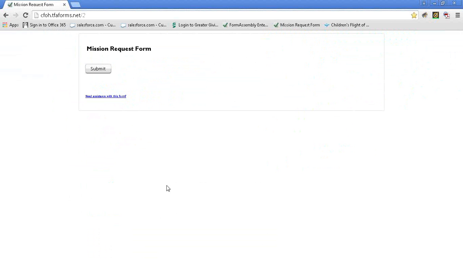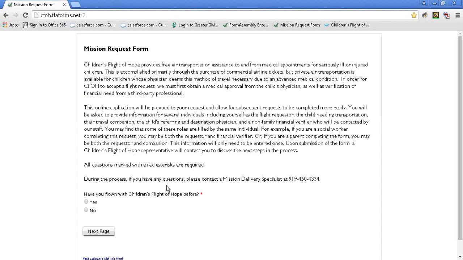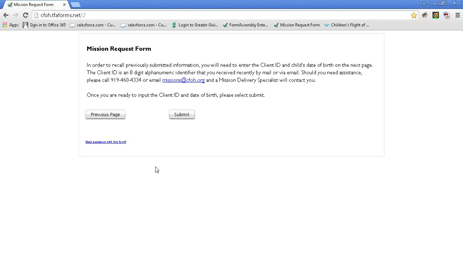On this form, you will see more information about how this process will help expedite your request and allow for subsequent requests to be completed more easily. If you are a returning client, we will choose yes, I have flown the Children's Flight of Hope before. We will press next page.